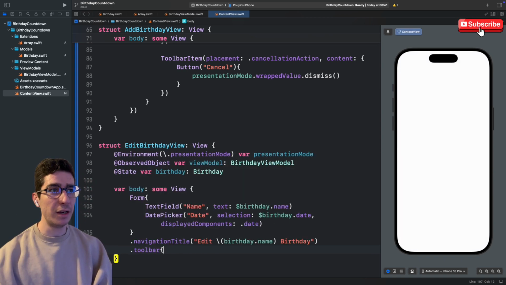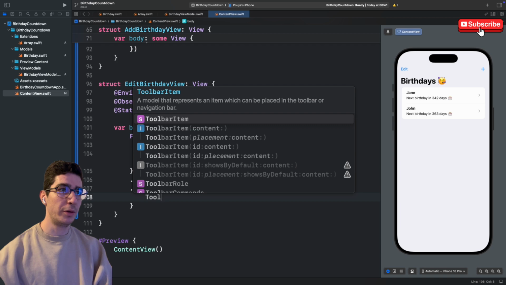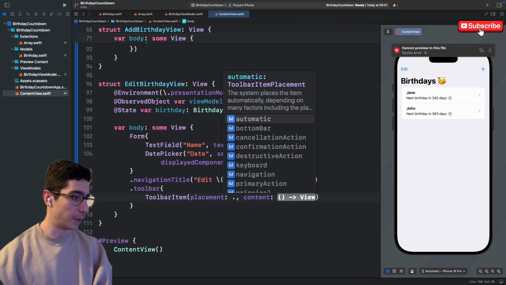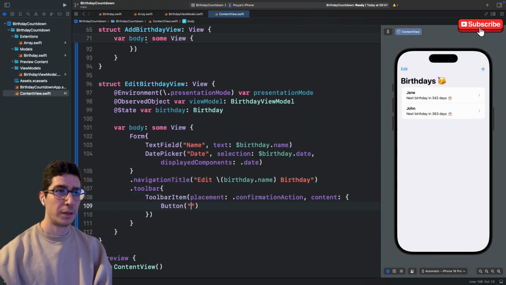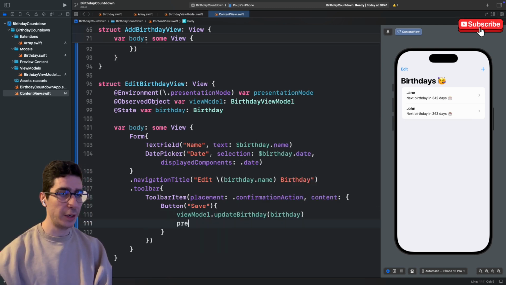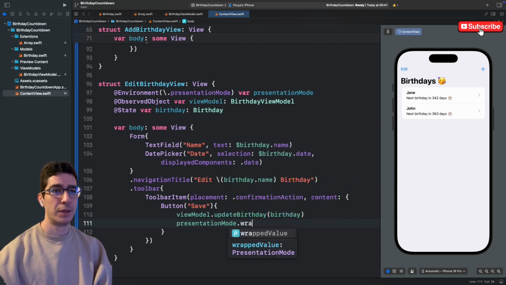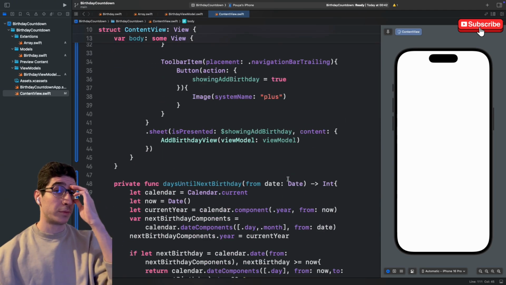Toolbar, I just had an idea and I just created it. So for the toolbar, we have a ToolbarItem, and placement would be confirmationAction. And for the content, we have a button that goes for save. And we have a view model. In our view model, we have to update birthday, and we pass our birthday, and presentationMode.wrappedValue.dismiss. Okay, I think we are set here. Yeah, we're good. We are good to go.